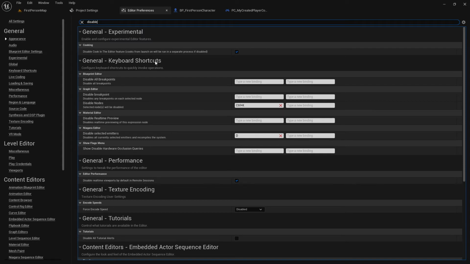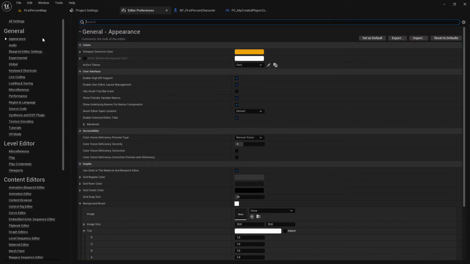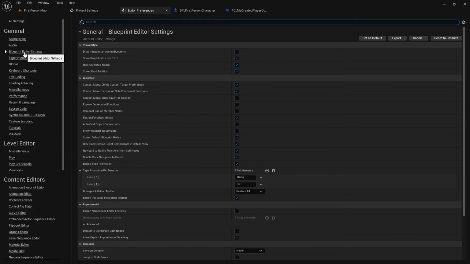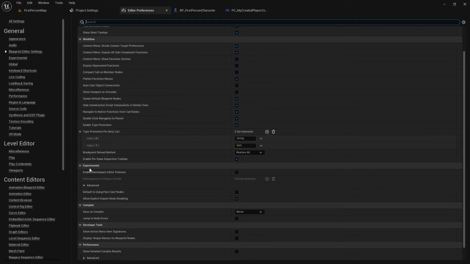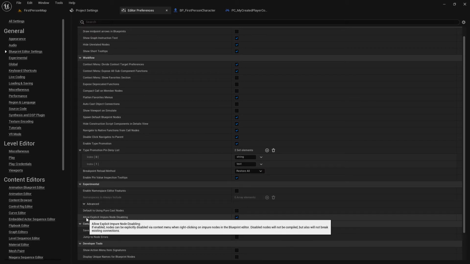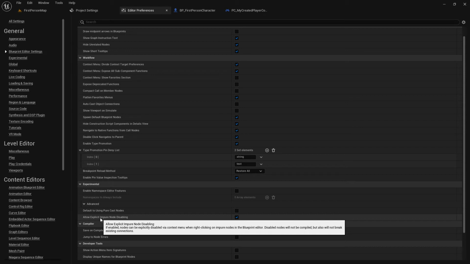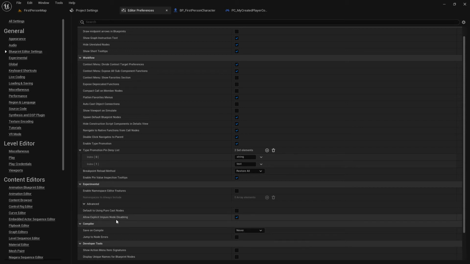And before we go to the keyboard shortcuts, I should show you the normal place, how you can disable and enable nodes, which is actually here in Blueprint Editor settings. Here on General, the third row, you click on this one, and then you go down to where it says Experimental, and then you click here, which says Allow Explicit Impure Node Disabling, and you tick on it.